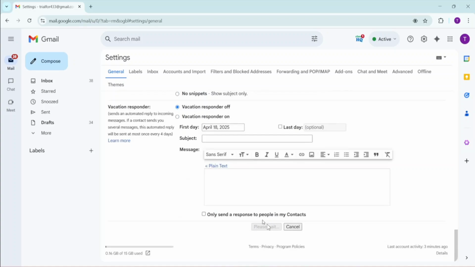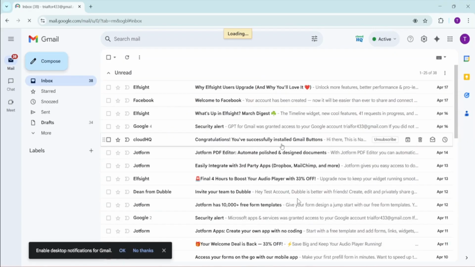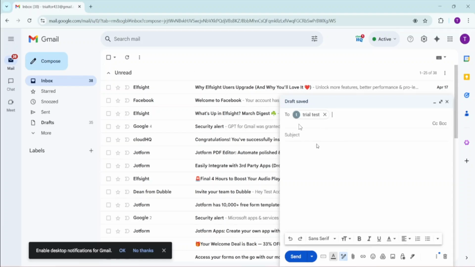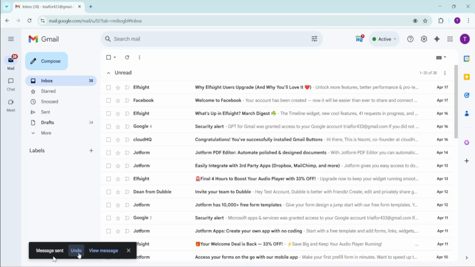Now, head back to your Gmail inbox and click the Compose button to draft a new email. Fill in the recipients, subject line, and message content as usual. After sending your email, look for the small notification bar at the bottom left of the screen.